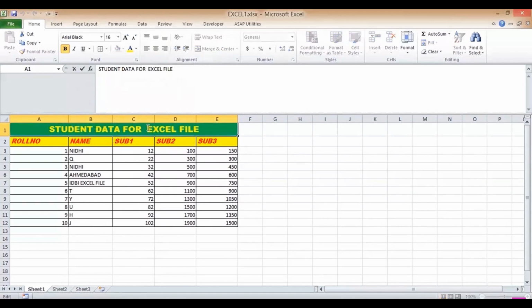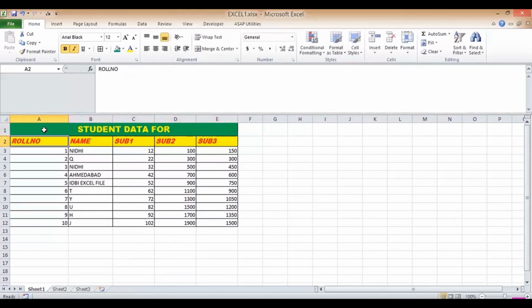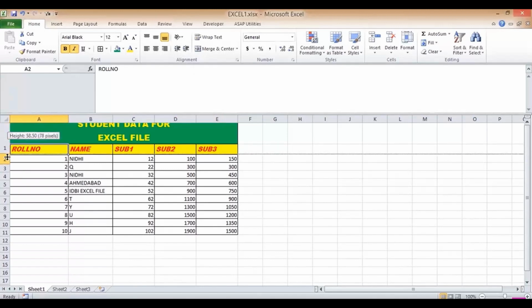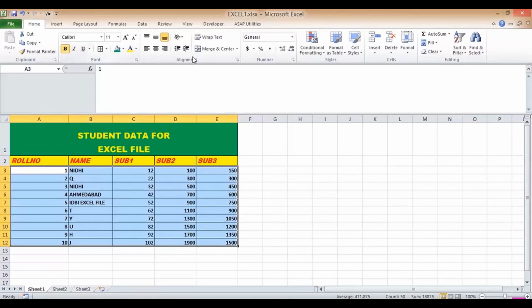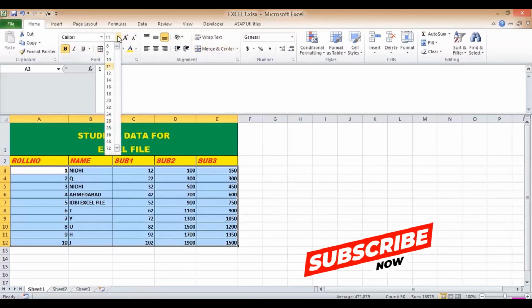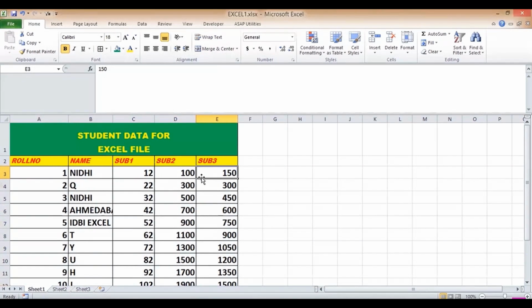Wrap text means that when I press Alt Enter, it will go to the second line. If I change the size of this row, it will adjust the student data in the Excel file. Now, if I want to change the font size, I can change the font size also. This is ultimately how we create our basic Excel file.